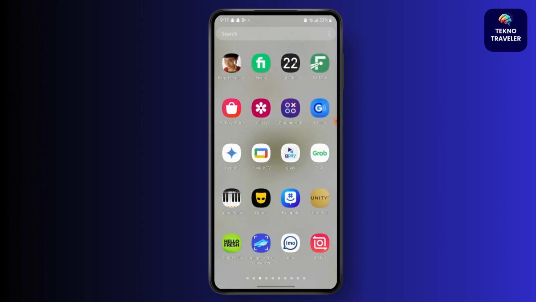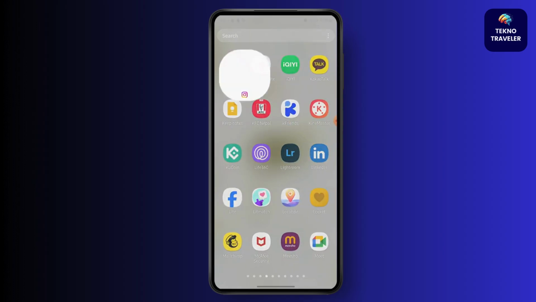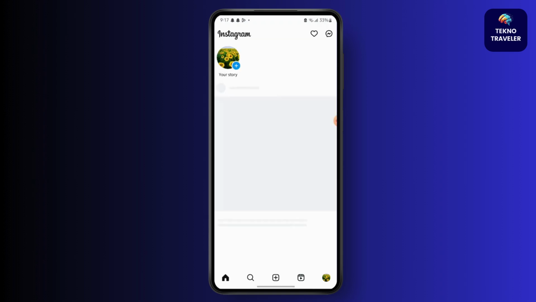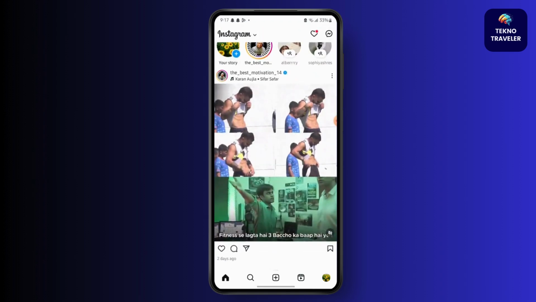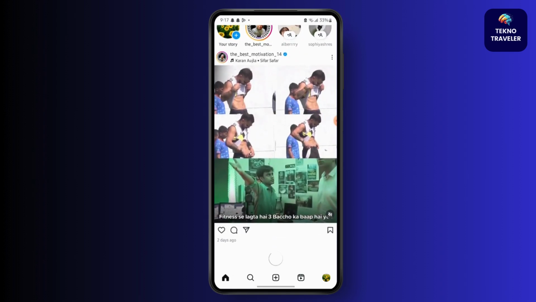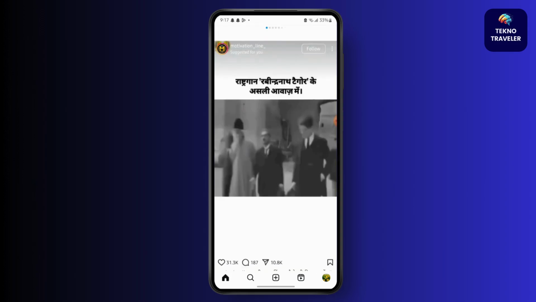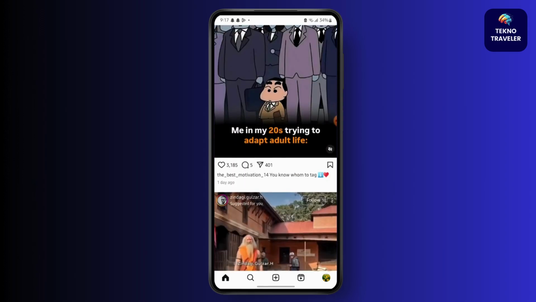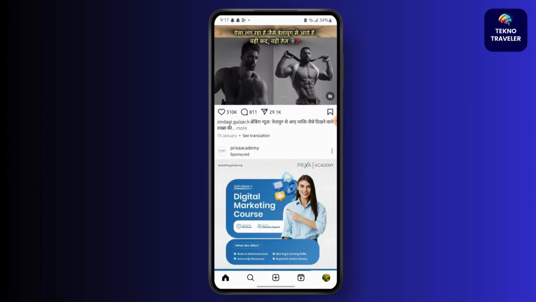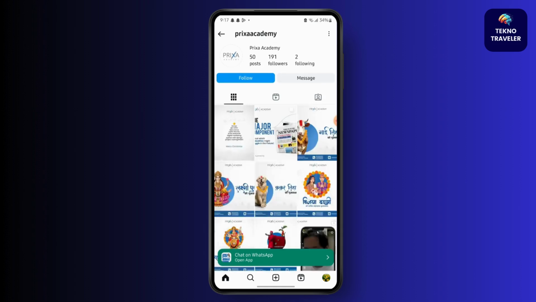To do so, simply launch your Instagram application. Then tap on the profile of the person that you want to send a follow request to, or whose profile you want to view. And then all you have to do is tap on the follow button.